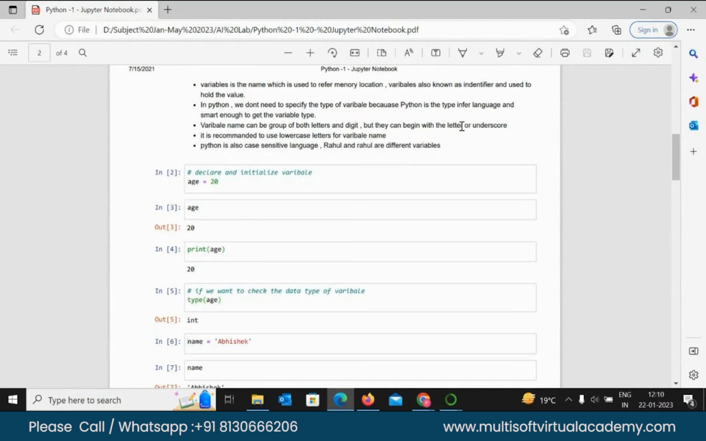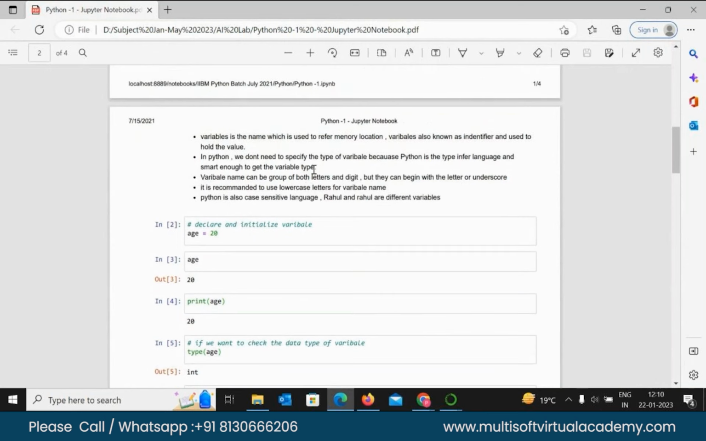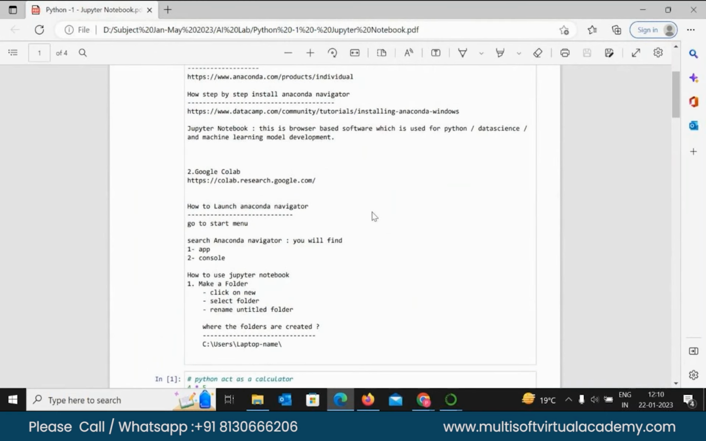Is there any difference if I write Rahul with a capital R and REHUL? Are both the same or different? Can you tell me? As I have taught, a variable is a symbolic name that is a reference or a pointer to an object, right? So if you define a variable with a small letter, the capital R and the small letter r might have a difference. Yes, they are different, right?